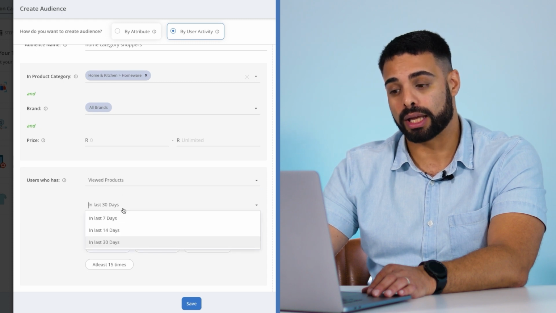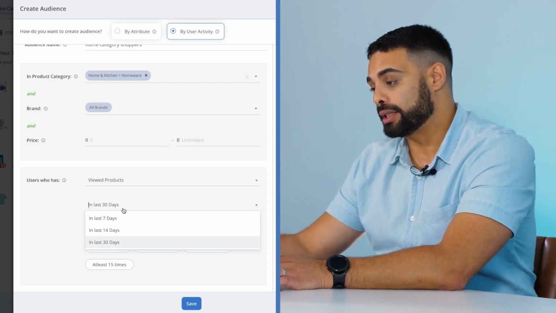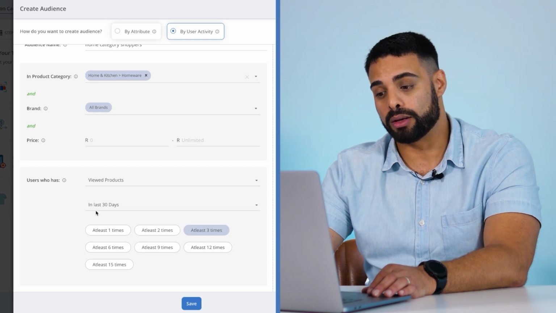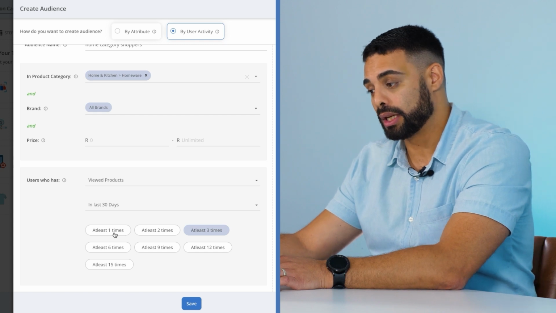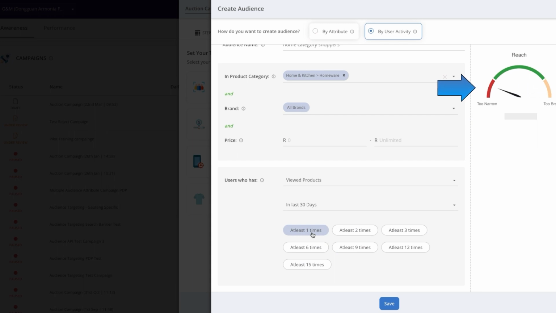Then you have the time range in terms of days. You can select either 7 days, 14 days, or 30 days. I'm going to leave it at 30 days. And then also the frequency of shop, which is 1 to 15 times. I'm going to select 1. What you can see here is the reach calculator is busy calculating your audience reach, and we can see the reach is 1.4 million customers to 1.8 million customers.